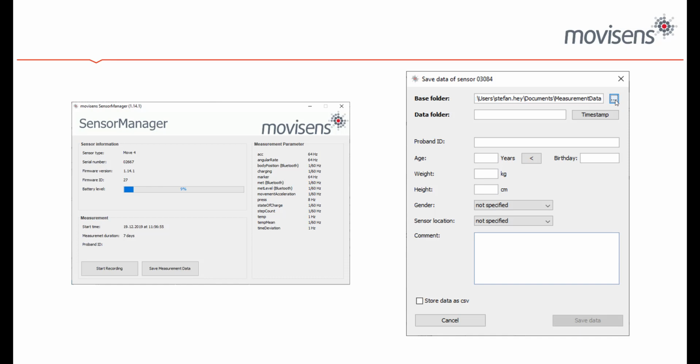We can select a different base folder. And then there's the data folder for this particular measurement to go into. And what we can easily do is get the timestamp that the measurement was started by just clicking on this button, and then it will automatically populate the timestamp.